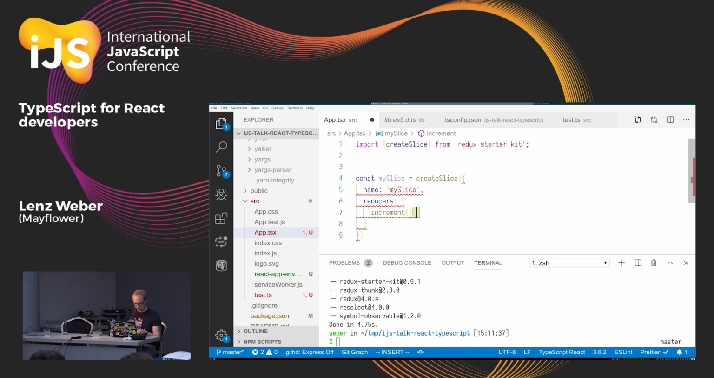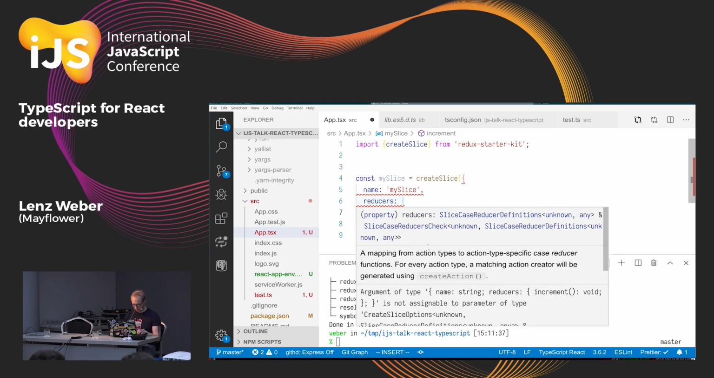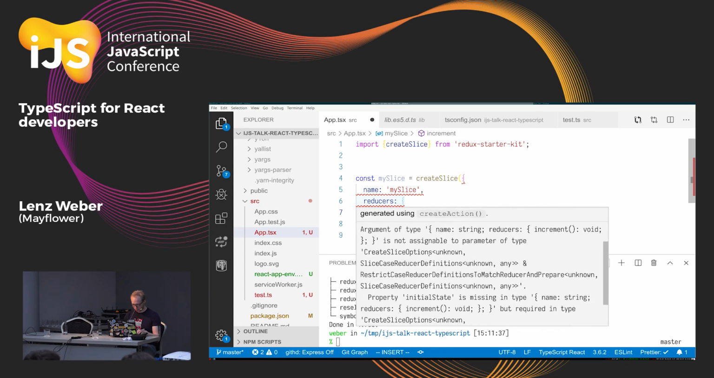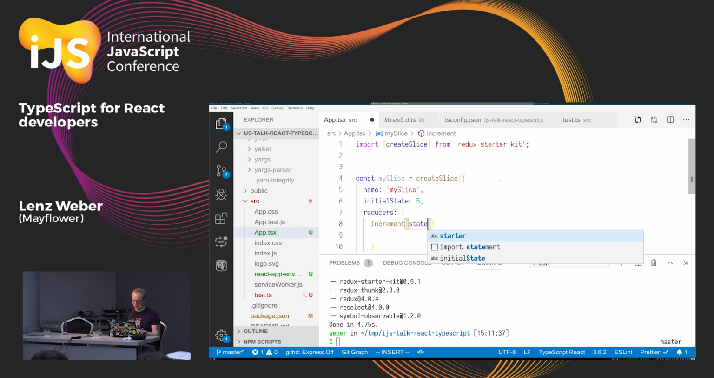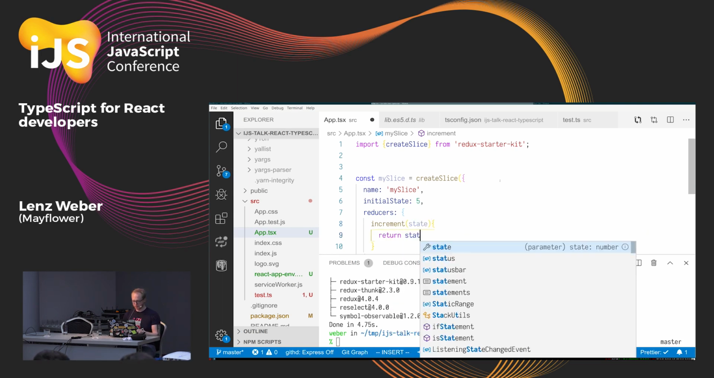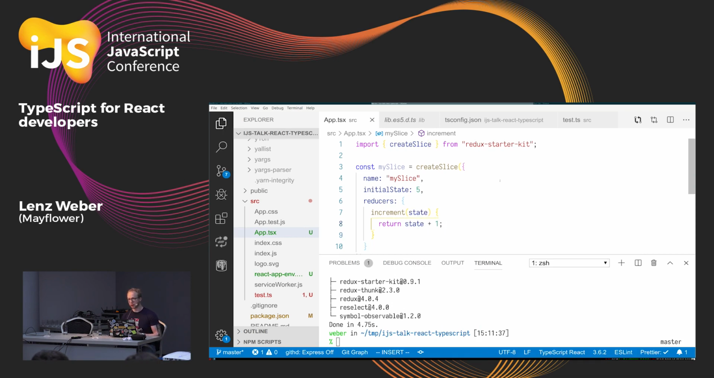And something's quite red, because increment does not return anything. And we don't have a type of a state because we don't have a value. We can say our initial state here is 5. This state is just one number. Why not? And this is a reducer, so as a first argument it gets our current state, and then it returns a modified copy of the state.